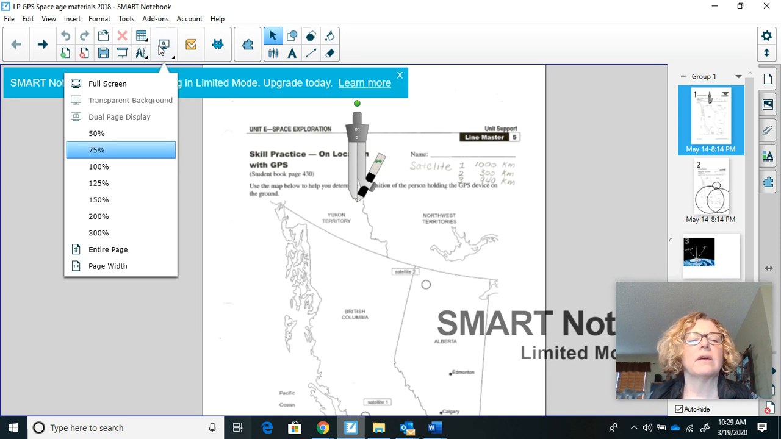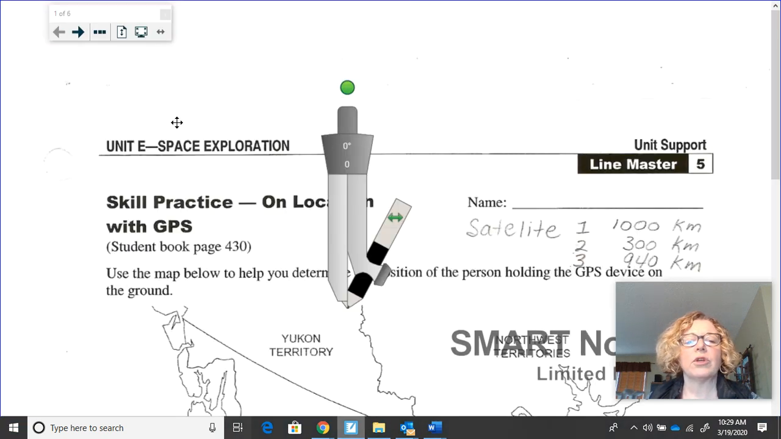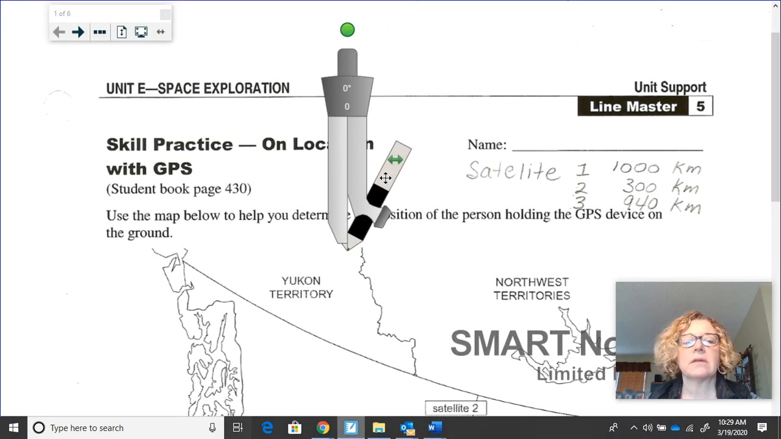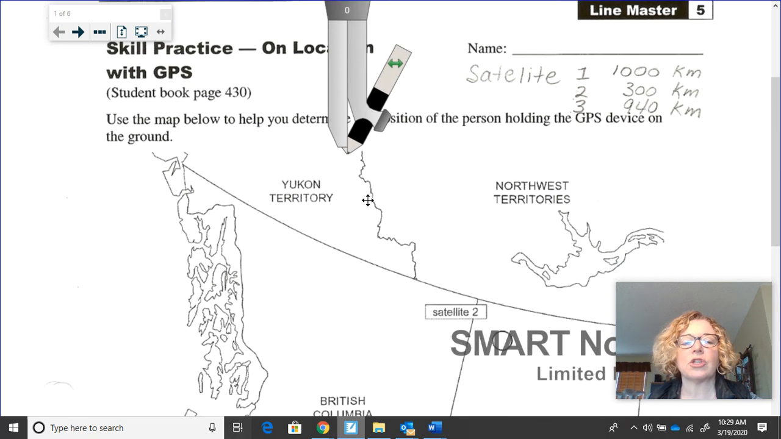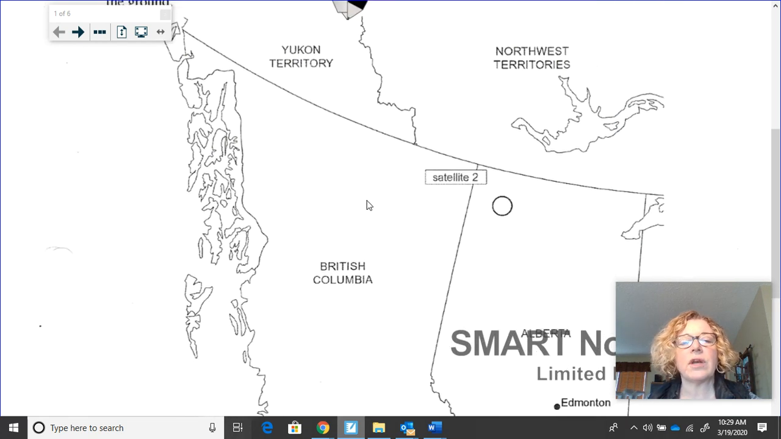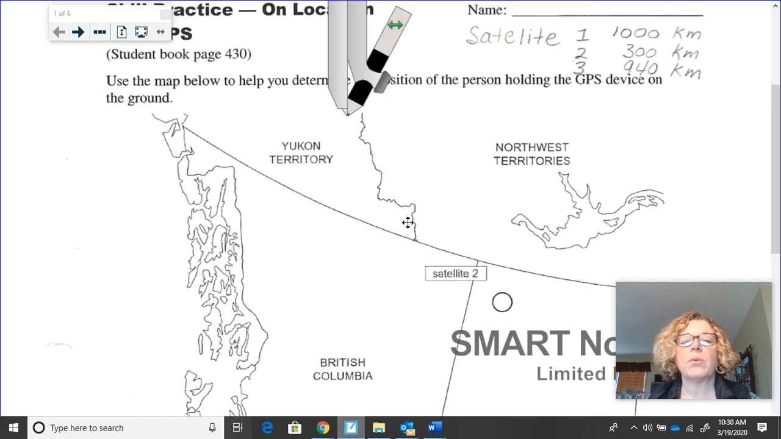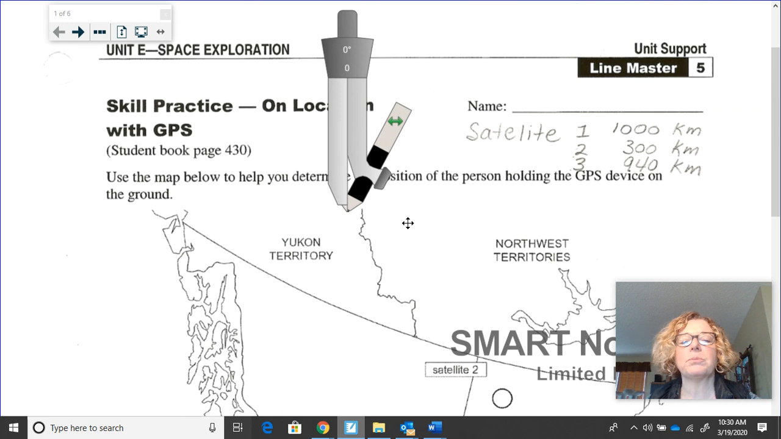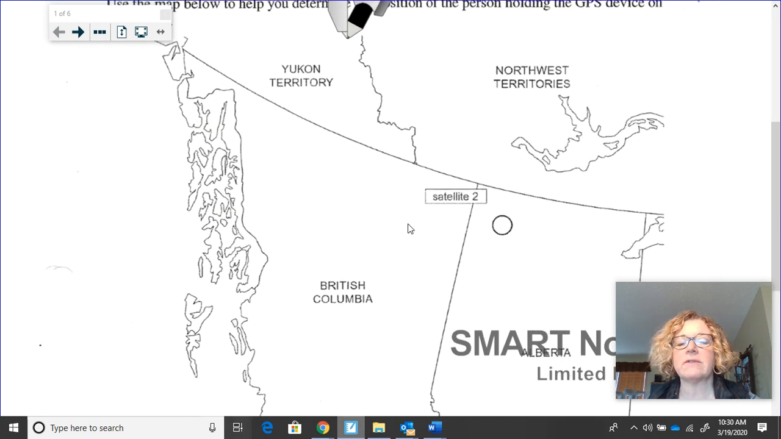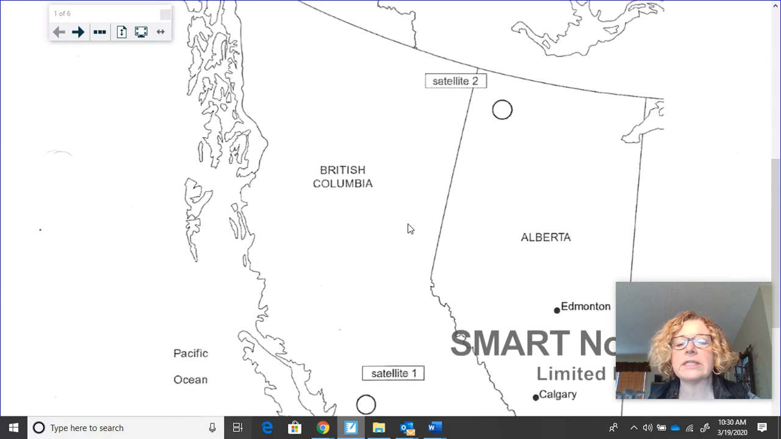So you need a compass to make a circle, and a pencil. If you don't have a compass or a geometry set, you can use a string and just attach a pencil to the end of the string. What's happening here is we're trying to prove that you require a minimum of 3 satellites for any GPS device to connect to in order to determine where the location is.